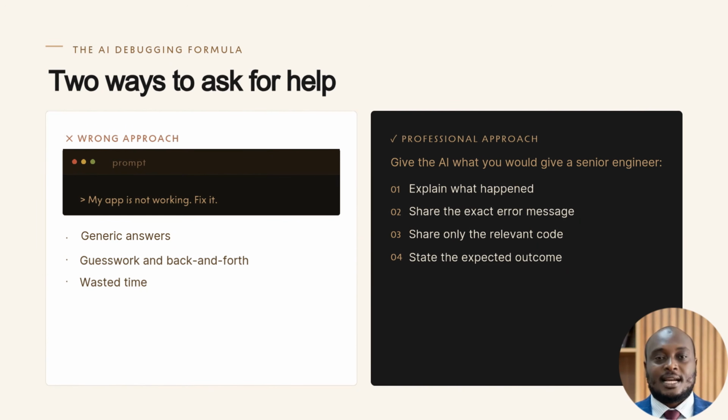Look at these side by side. On the left, the wrong way. "My app is not working, fix it." You'll get generic answers, guesswork, and a lot of wasted back and forth. On the right, the professional way, you give the AI exactly what you'd give a senior engineer sitting next to you. What happened, the exact error, the relevant code, and the expected outcome. Same AI, completely different result. The quality of your answer is bounded by the quality of your question.